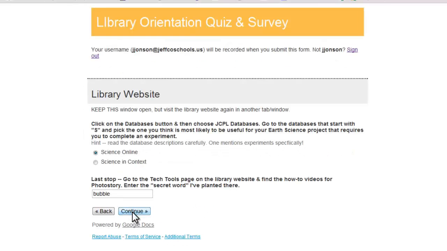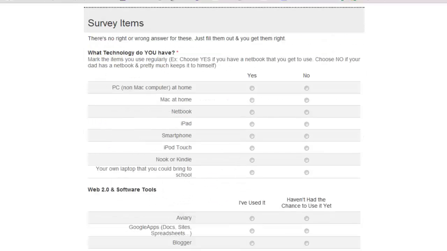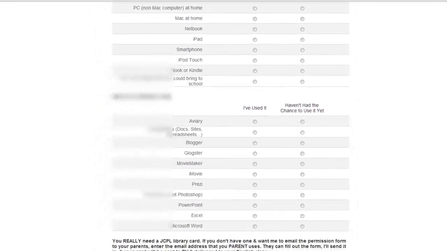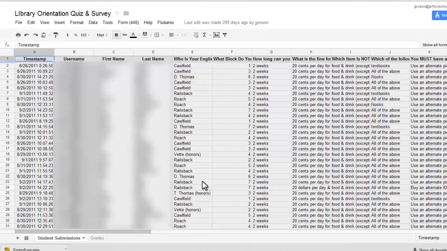At the end of this review, I also have just a general survey, what kind of technology they have at home, what kind of software they've used. Now, me individually surveying 400 students and inputting this data would just not be worth my time, but having them quickly click through this on a survey gives me some great data. So let me show you what the data looks like. Here's all of the responses, and there's around 440 students who have filled out this form.